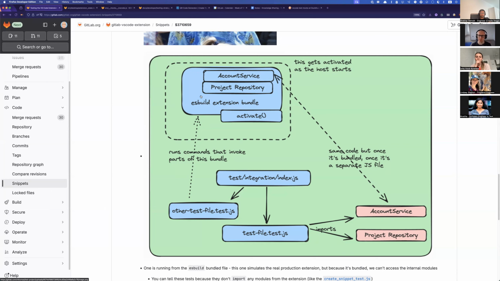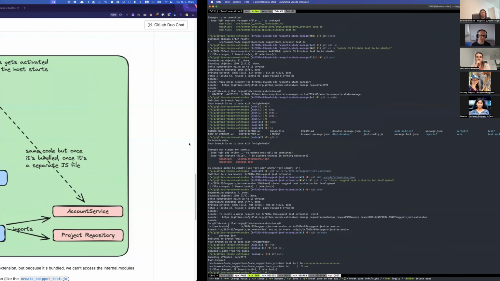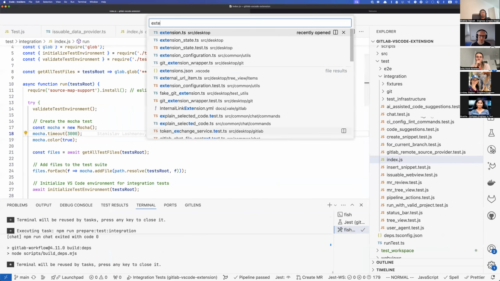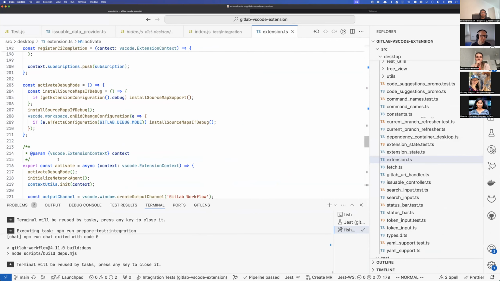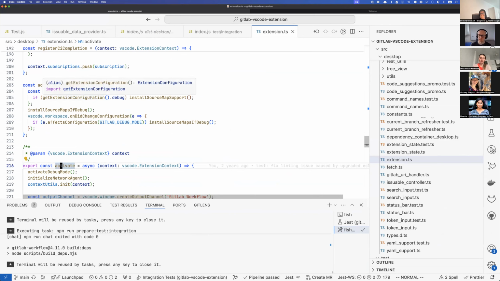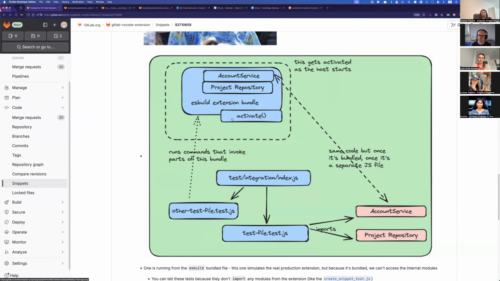And because the bundle is pretty much like the only thing that it exposes as its interface is the activate method. And that's this extension activate method. So this is the only thing that is exposed. Everything else is implementation detail you can imagine as immediately invoked function in JavaScript. And so you can't, like, even though there is account service and project repository and all the other units of code in there, they are not accessible.